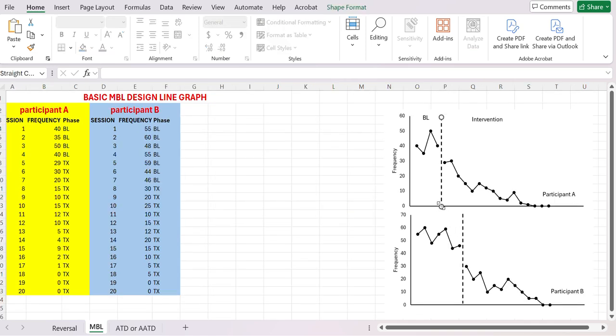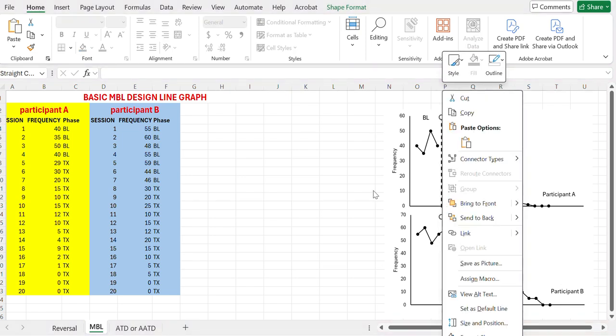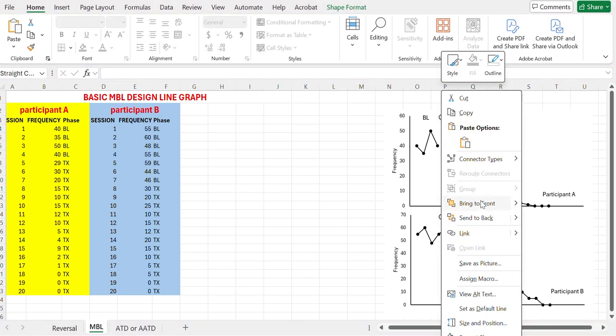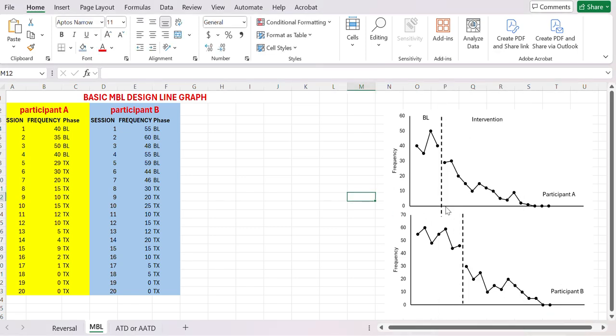So what I'm going to do is I'm just going to click on this one. I'm going to click shift and I'm going to pull it down just a little bit more. Oh, I guess it didn't go down. Oh, I have to bring it forward. It's hidden behind this graph. So I'm going to right click, bring that line to the front, and now it's crossing over.